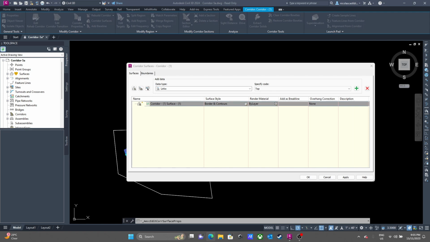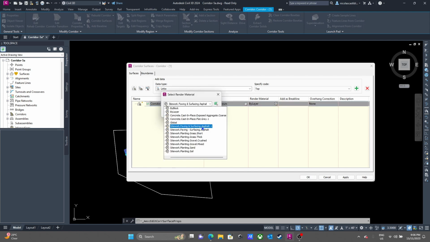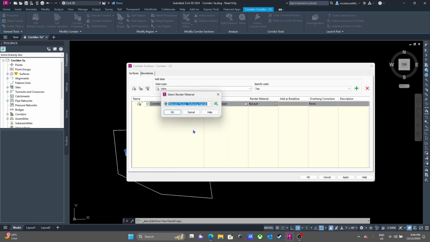To create an entry in the surface table, we're going to change the surface name to corridor 1 top. Click the surface style cell for the corridor 1 top surface. In the pick corridor surface style dialog box, we're going to select borders and contours and click OK. The next step is to click the render material cell for the corridor 1 top surface. In the pick render material dialog box, select sidewalk paving, surface asphalt, and click OK.